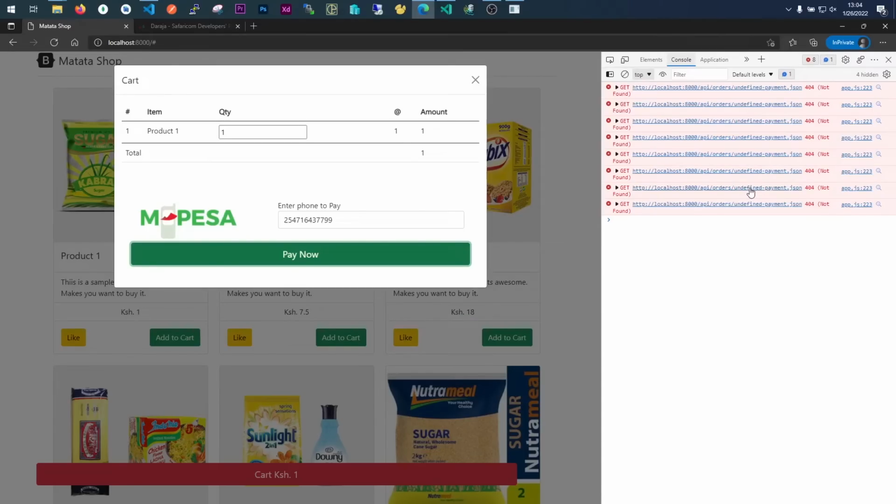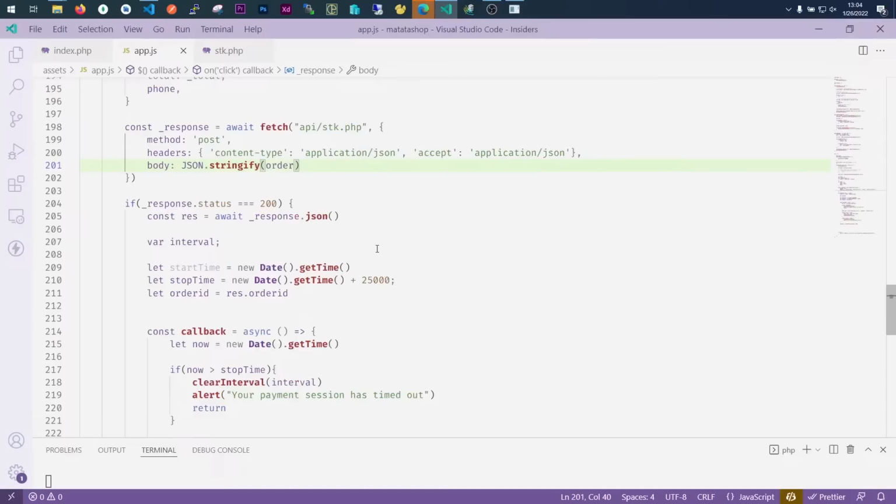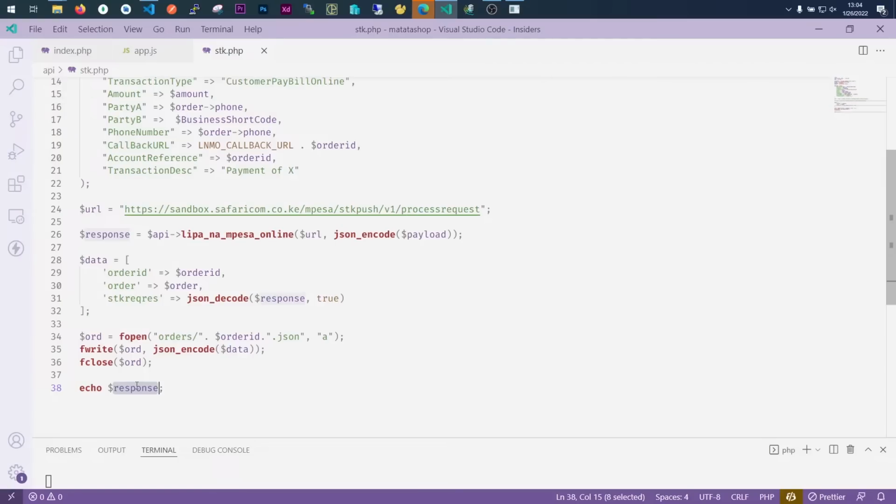So that is basically my order ID. Where is it? This order ID is supposed to be sent with this one. So did we send it back? No, we didn't. So let's send our data back, to be JSON encoded data.